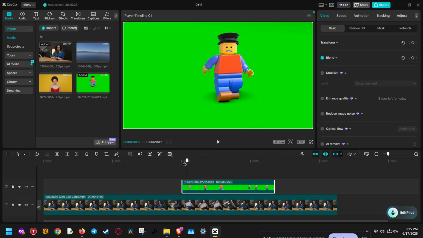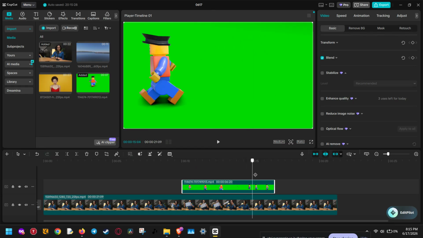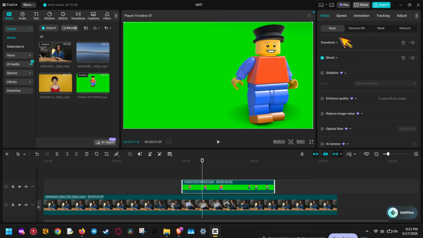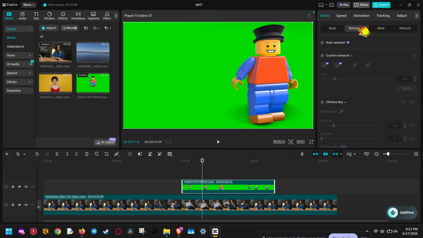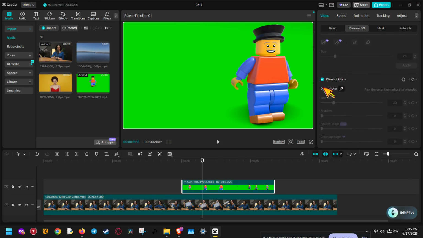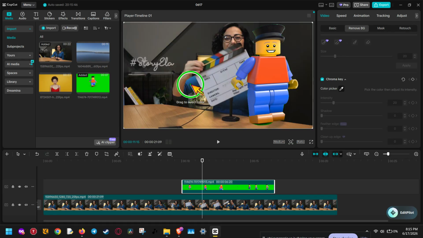Now click on the green screen clip in the timeline so it becomes selected. On the right side of the screen, open the Video tab and then look for Remove BG. This is where CapCut gives you the tools to isolate your subject and remove the green backdrop. Once you're in that section, enable Chroma Key. After that, click the color picker or eyedropper icon, then click directly on the green area in your video preview. CapCut will sample that color and remove it from the clip.